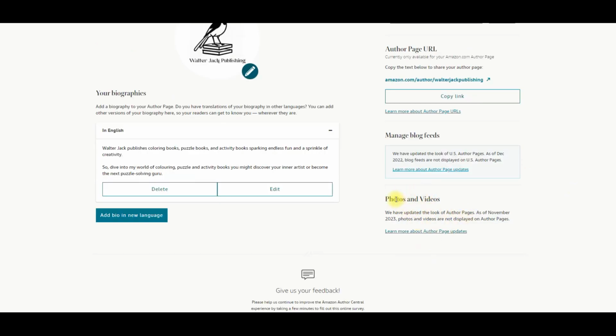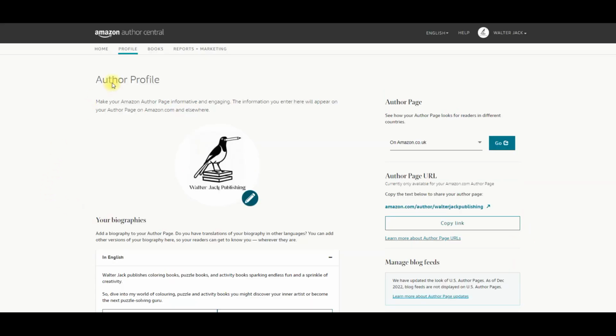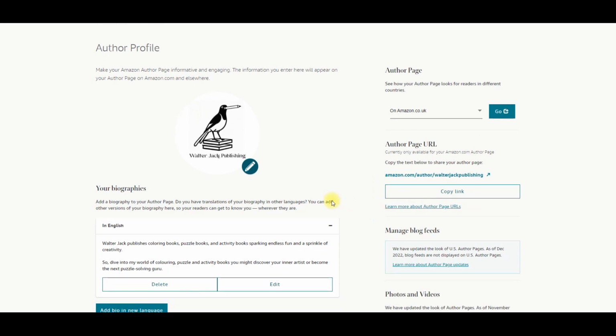Now, there was a time where photos and videos were included on these author pages, but from November 2023, they don't do photos and videos anymore. That is what one author profile page would look like.